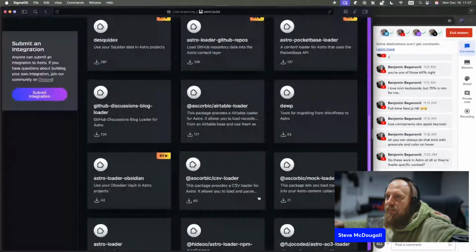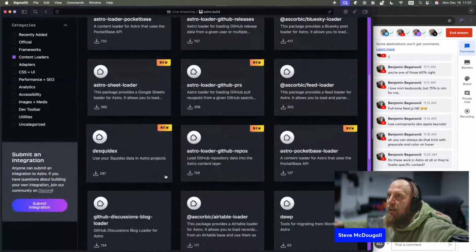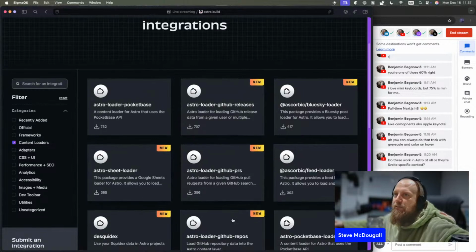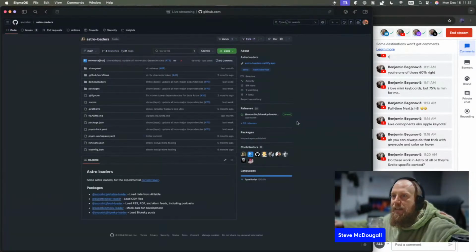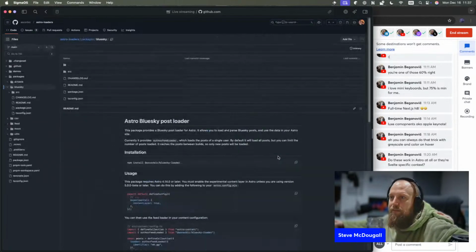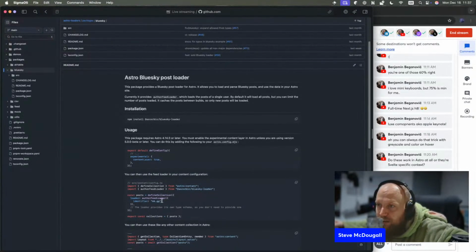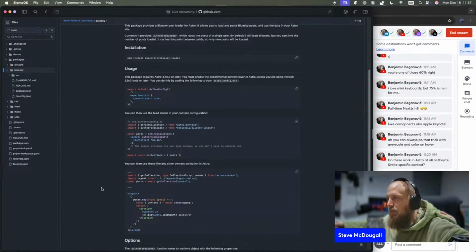So one thing that I like the sound of is an Obsidian Vault, or creating a custom one for content stored on GitHub, but there's all of these different sorts of loaders. So you can provide a Blue Sky loader, so load all Blue Sky posts for a specific person. And that's kind of cool, right?